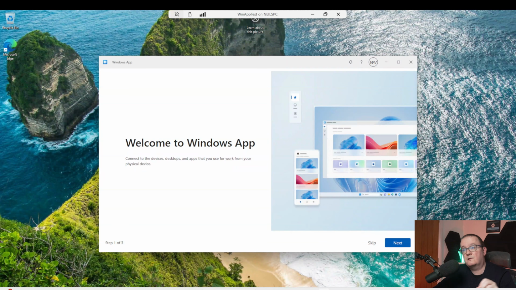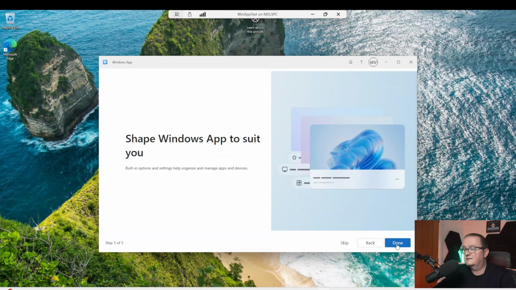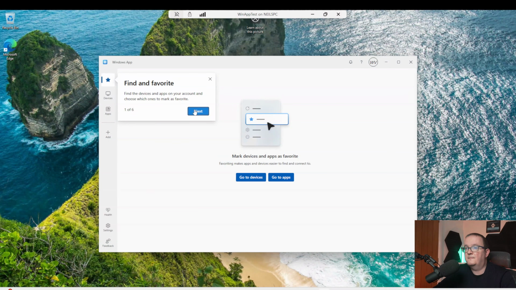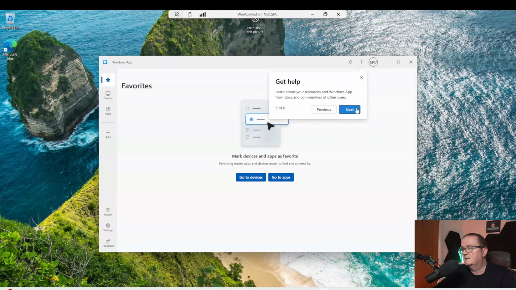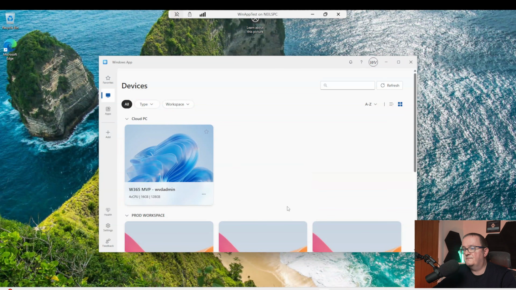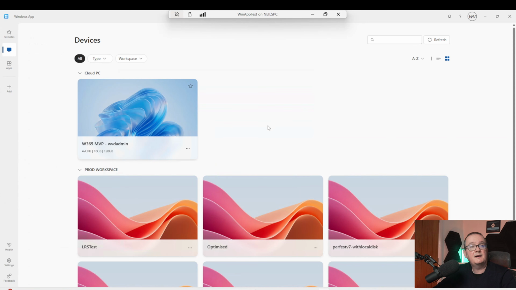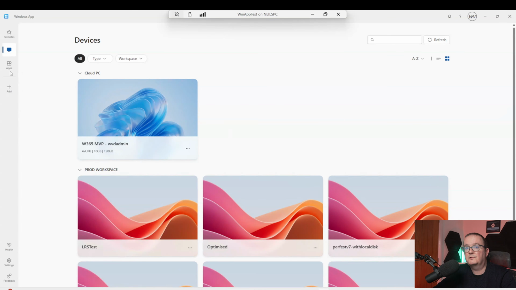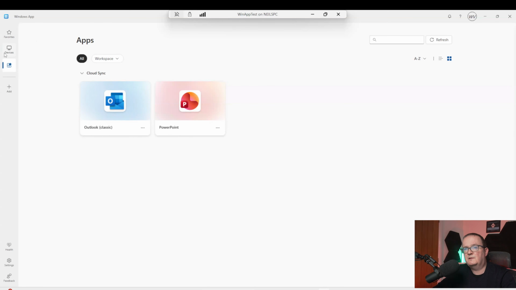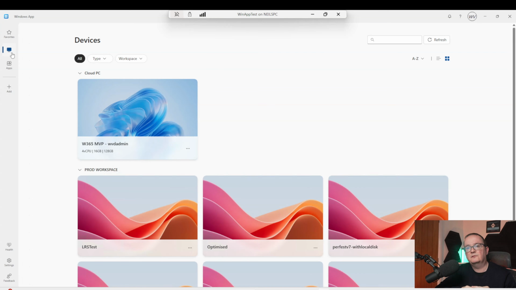So in theory, it should log me straight in. Okay, welcome to Windows app. Next, done. Okay, cool. It's giving me a kind of intro guide as to where to see everything, which is nice from an end user perspective. Next, done. Cool. And there I can see all my desktops, right? There are the desktops that I had previously as well, which is good. And then of course you've got apps as well. It looks a lot nicer than the old one. The old one was looking a bit dated, a bit basic. This one looks much nicer.